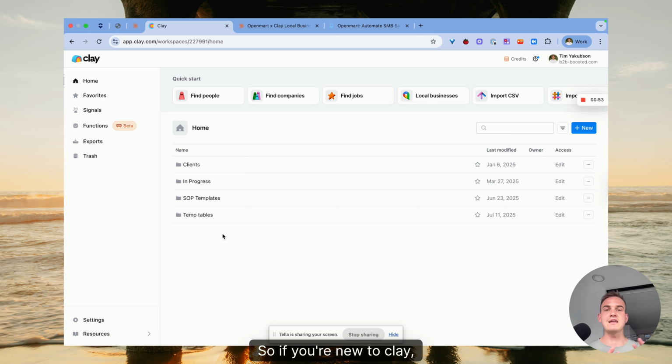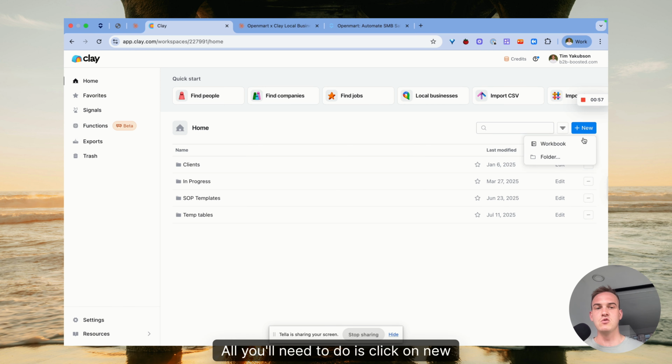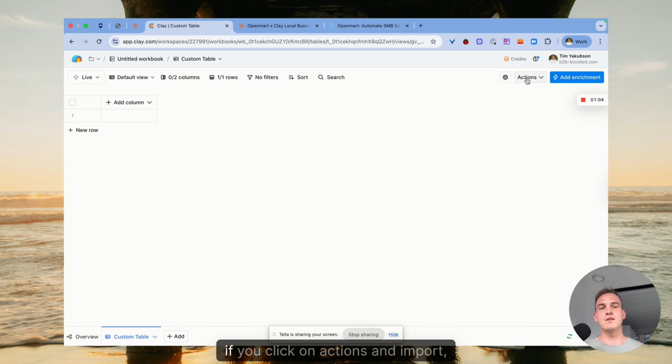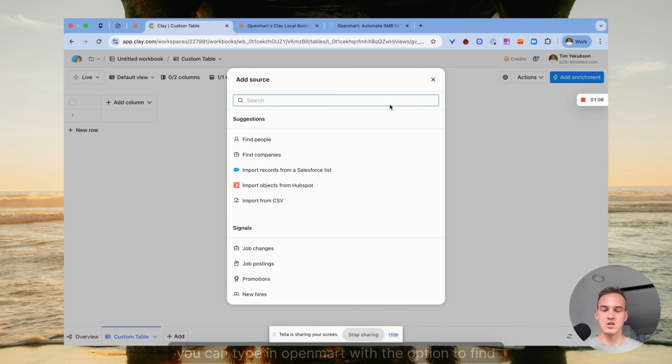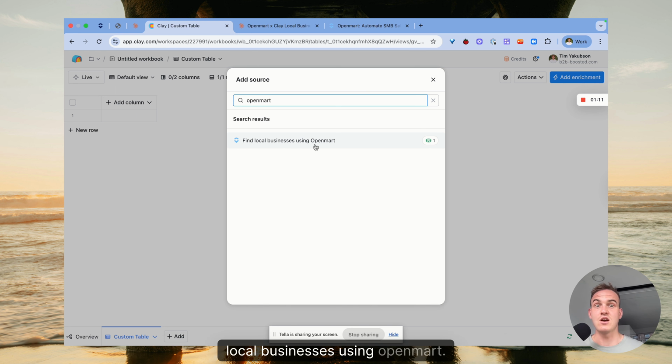So if you're new to Clay, I'll just show you how to get going about this. All you'll need to do is click on New Workbook, and as soon as you're inside of a workbook, you can click on Blank Table. As soon as you have a Clay table, if you click on Actions and Import, you can type in OpenMart with an option to find local businesses using OpenMart.